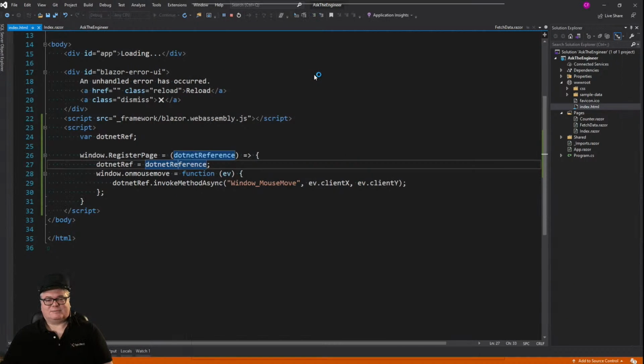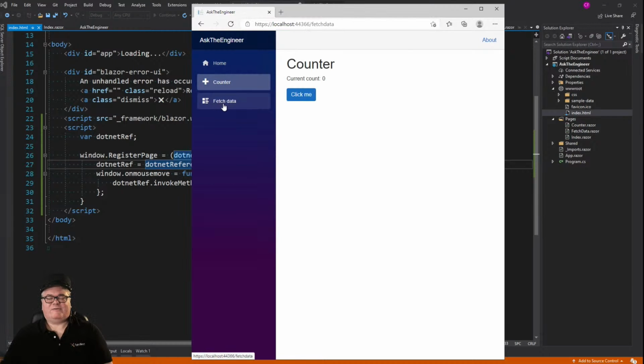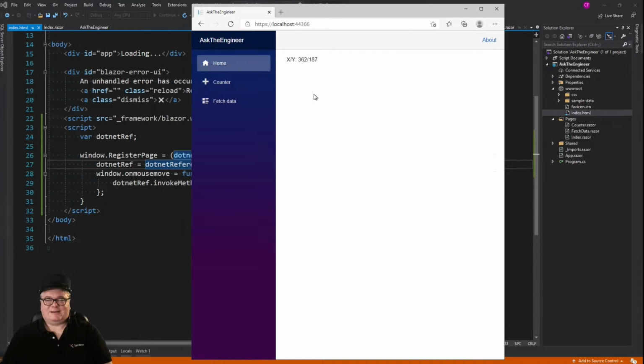Let's see if it works. Okay, we got our coordinates right there. We go to counter or fetch data or whatever. We come back. Hey, it still works. And there you go, Russell. There's your answer.